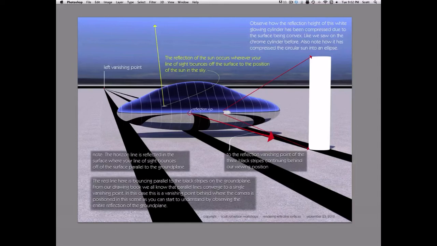Then we have the sun, and the sun is floating in the dark part of the sky. And the sun reflection occurs wherever your line of sight bounces off the surface of this shiny shape up to the sun, wherever it is in the sky. And then look at the height of the cylinder. That's getting compressed because it's round.